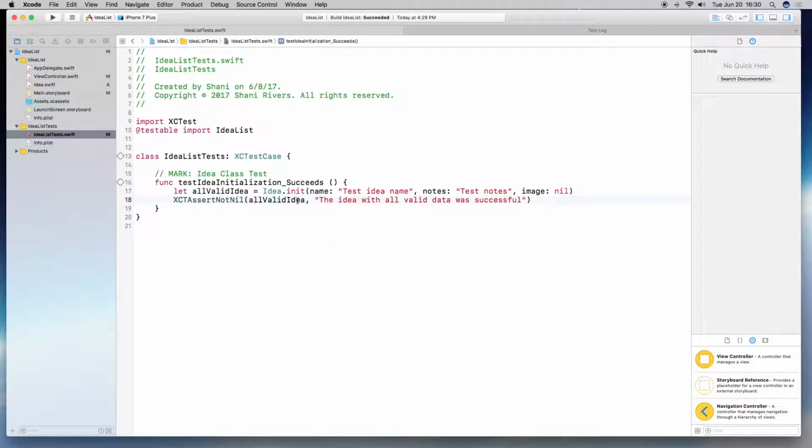All valid data was successful. Okay, so that's my first test. My second test, let's see here. So that's all valid. It should return just fine.